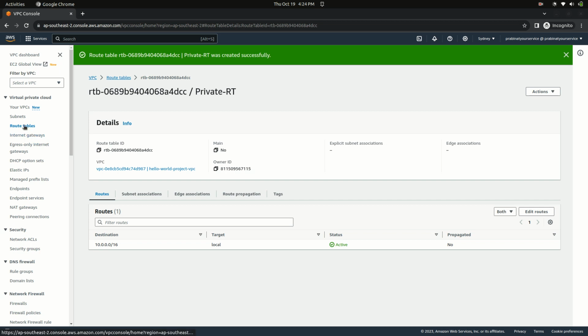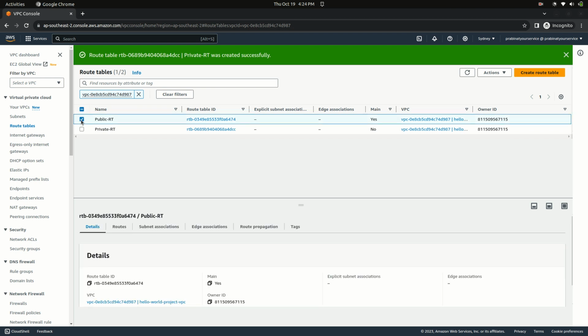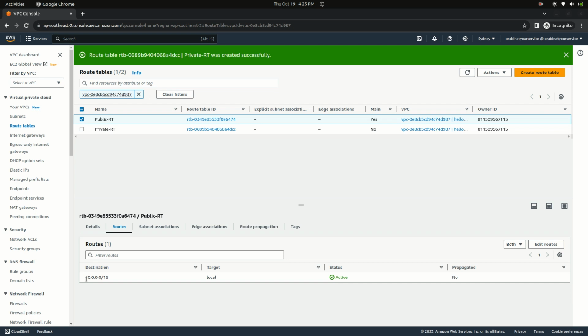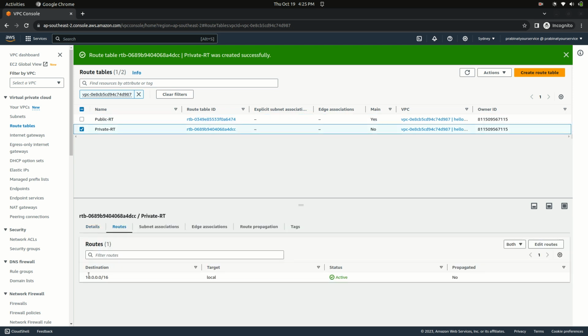So let me go there. We have two route tables, and public route table, which is actually a default route table. If you look at the routes, anything destined for this IP address will be routed locally. So right now, though it has a name public route table, it's not aware of the outside world. And if we go to private route table and look at the routes, it also can route within VPC.